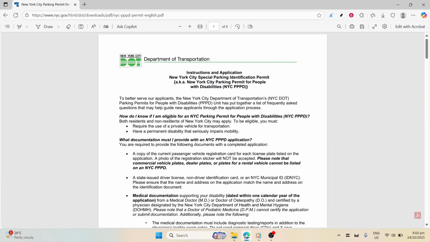After meticulously completing the application, it's time to submit it. Follow the detailed instructions on how to submit your application, whether online or by mailing it to the relevant department. Be sure to know any submission deadlines or specific addresses where your application must be sent.